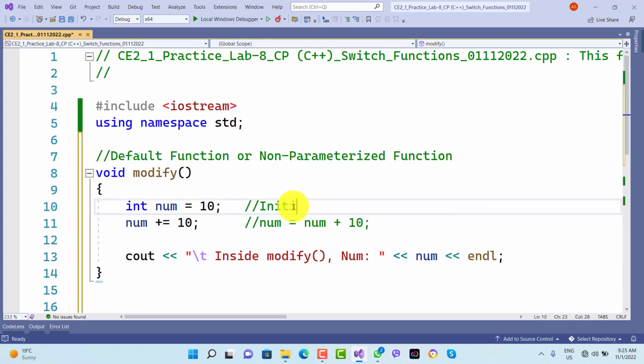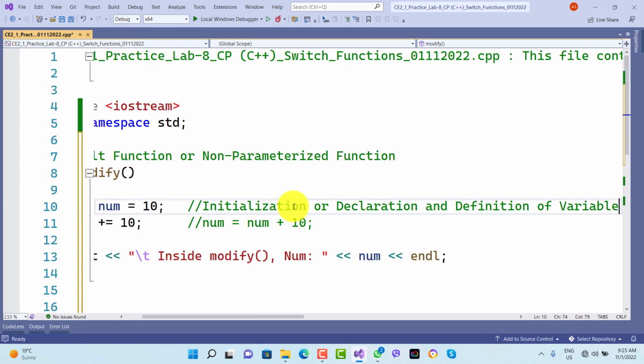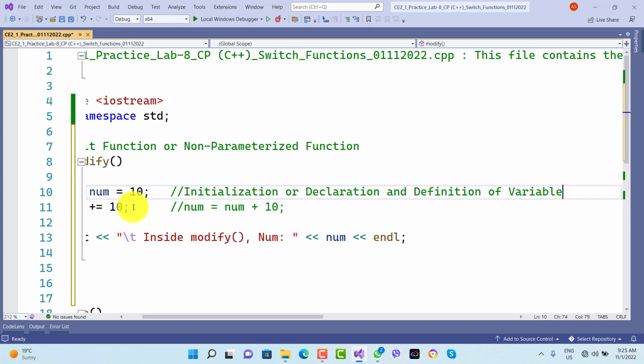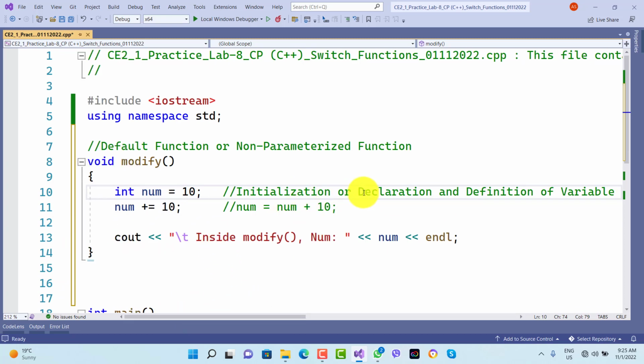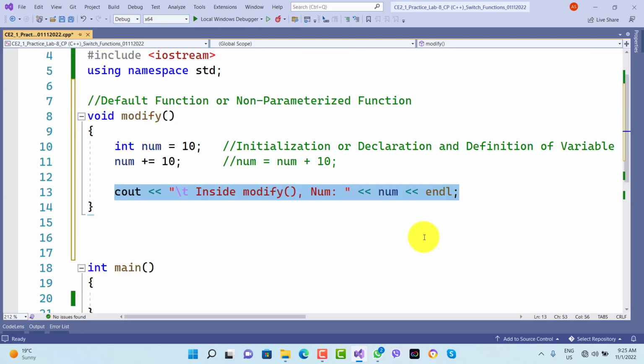This is called initialization of variable, or you can say declaration and definition of variable. Anything, whatever you want, you can say. Initialization, or declaration and definition, is the same thing. So after computing this, you will have some value here.